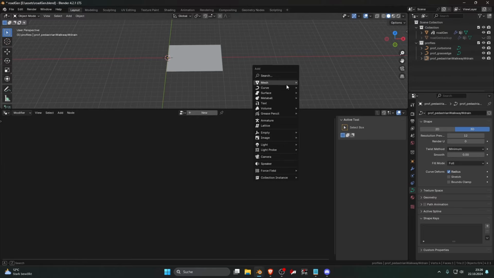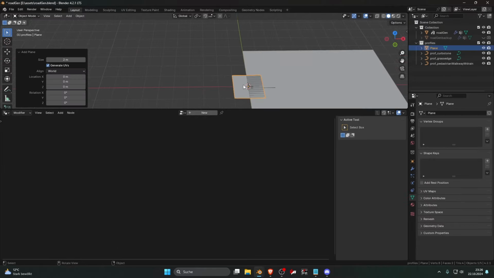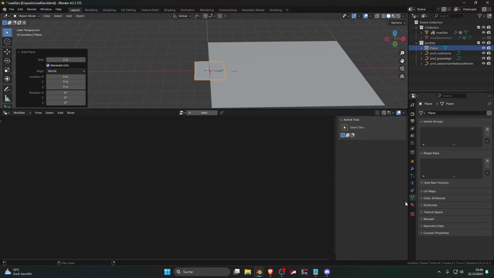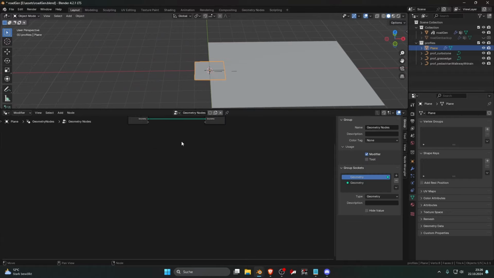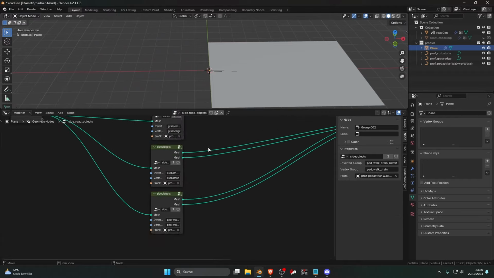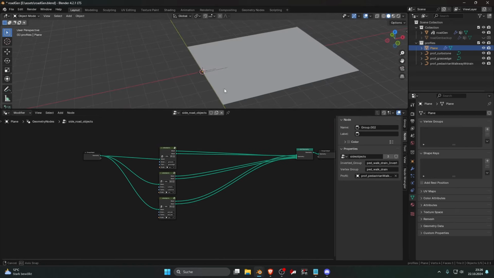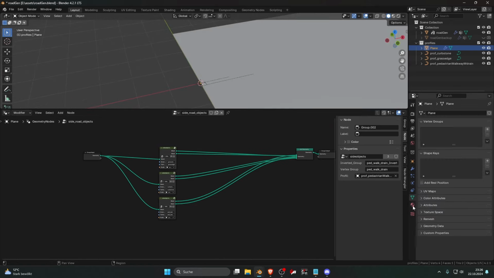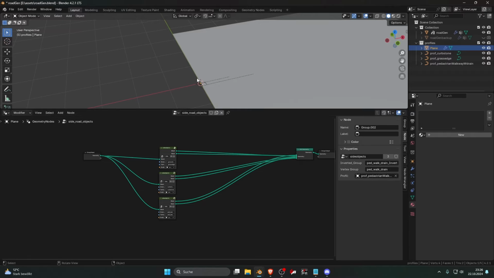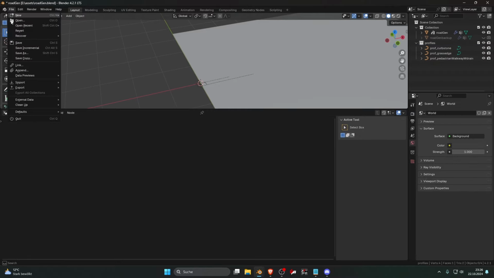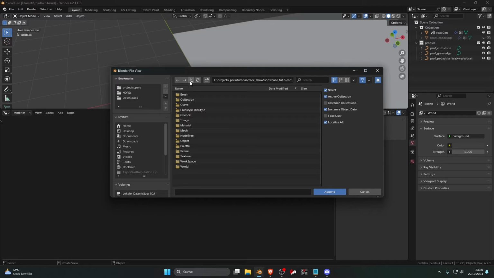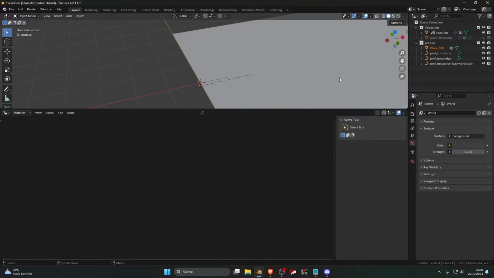And then we simply add a, let's add a plane so we can see it. Add a new geometry node and change this to side road objects. And since I'm too lazy to do it this way, let's also append. Where is it? Mesh. Really, it's called plane? Probably plane 8.